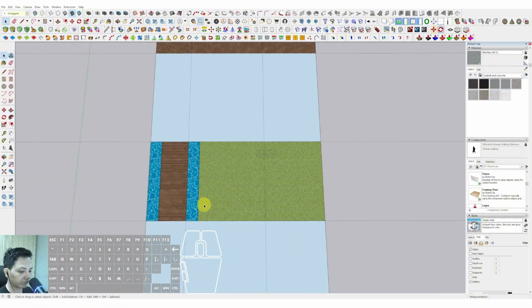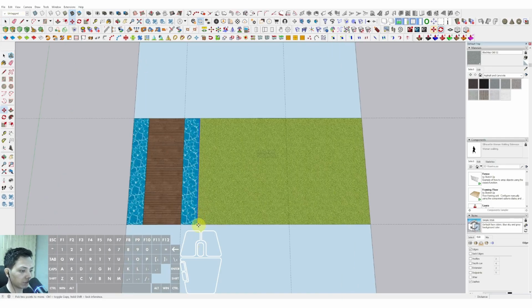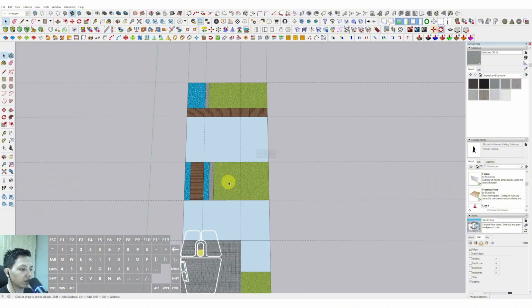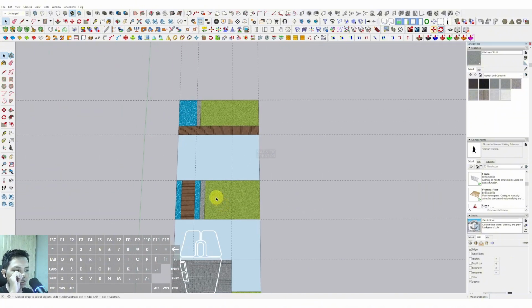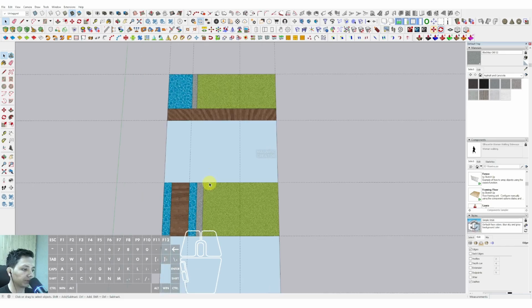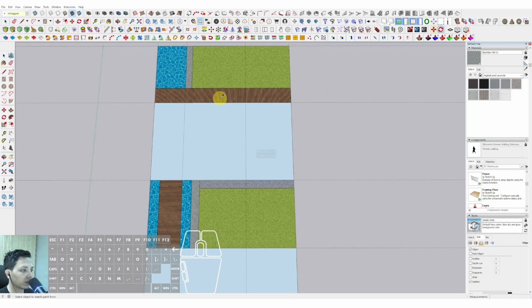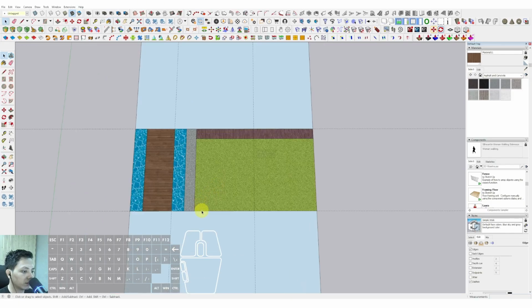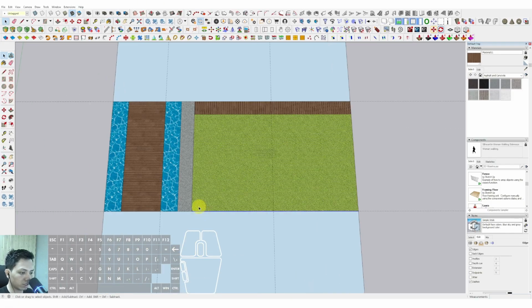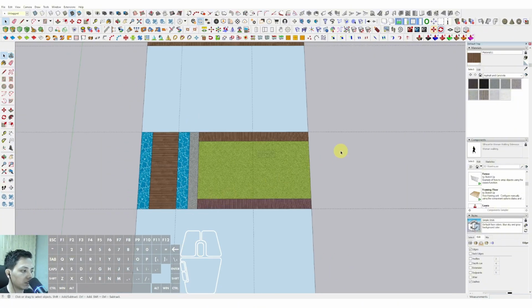And select the move tool, type 500 millimeters again. Okay, and that's all. Then we can click and select the move tool, type 500 millimeters here. Okay, this one, and select the move tool, type 500 millimeters here, and assign the materials.